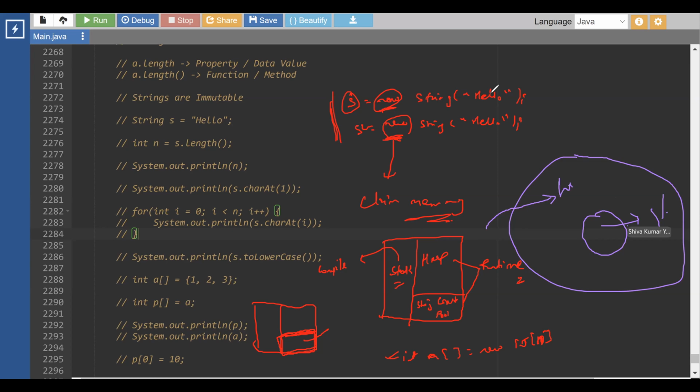Because as you said, the entire use of the string pool is to save memory, to use already created strings and return the reference. But when we use the new keyword, it is actually asking for separate memory. So there is no use of a string pool which is created for it. So then it will get stored in the heap. Okay, I got your point.